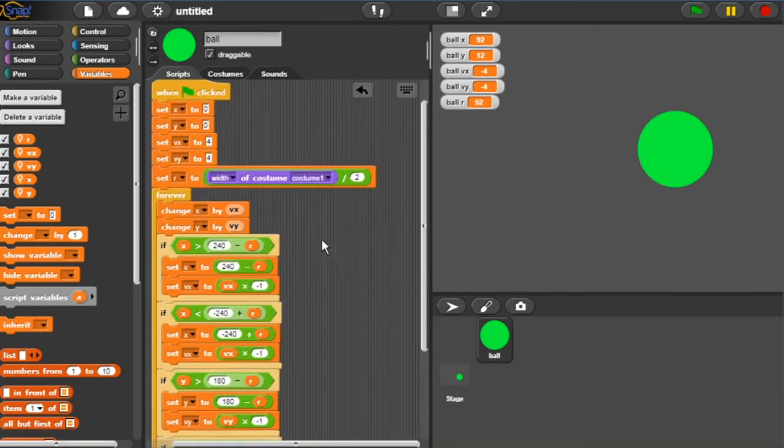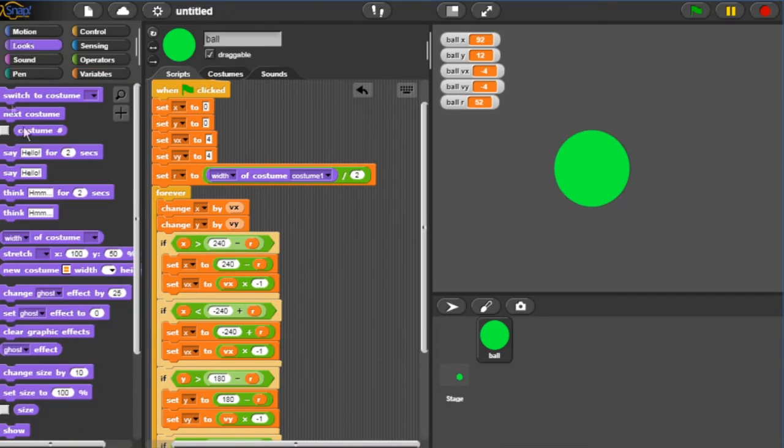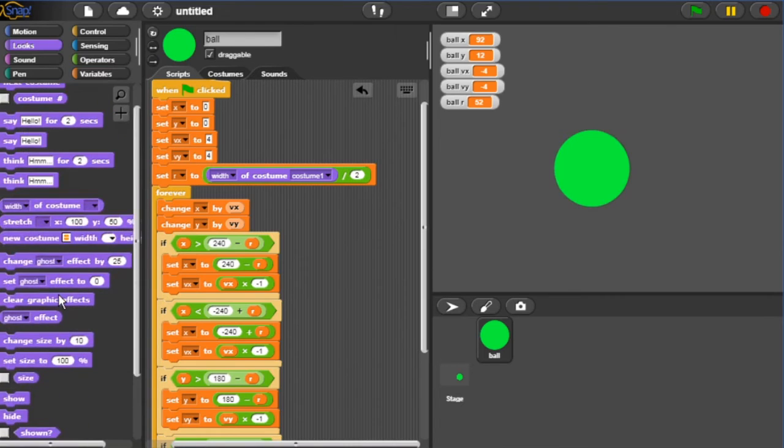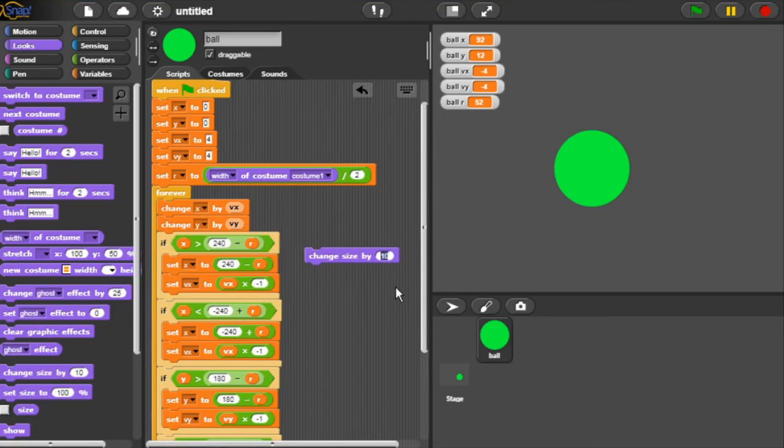All right, so what if we wanted to change our size? So let's say we just set this to 50% of what it is. So if we go to looks, there's an option to change the size of our costume. So we're going to do, oh no, I think it'll be easier to do set size. Where is that? Set size, here we go. Set size to 50%. So that's half of our thing. So if we just click that, that'll happen.